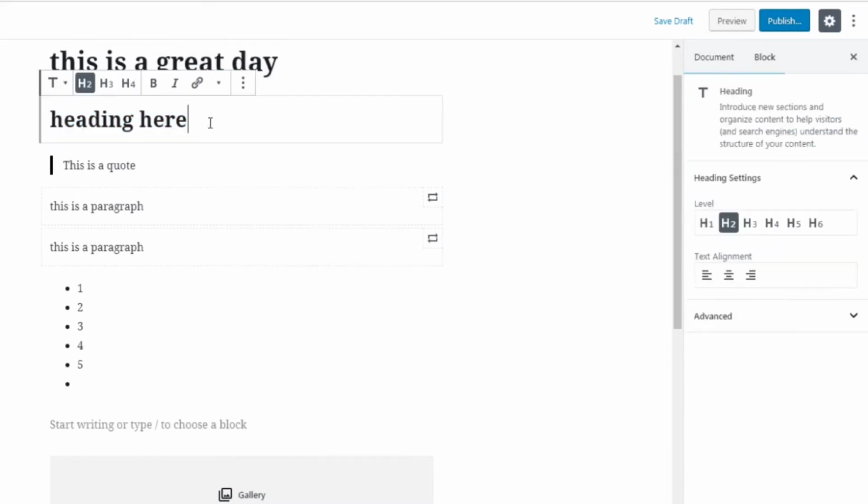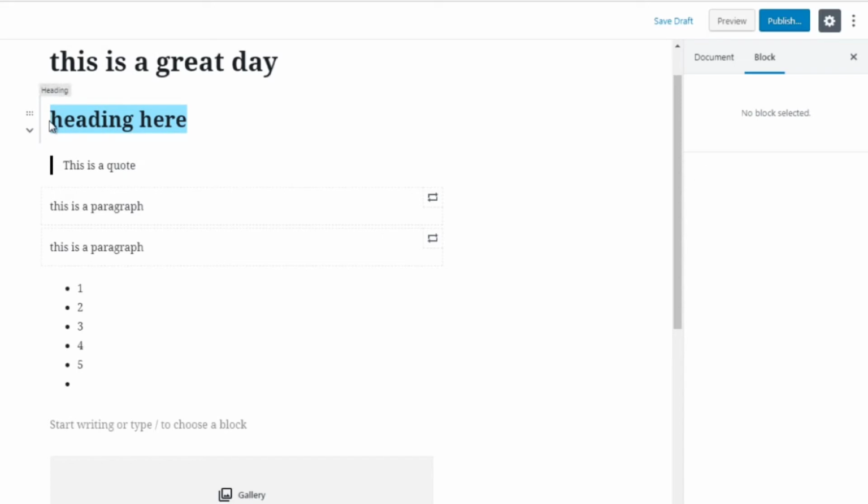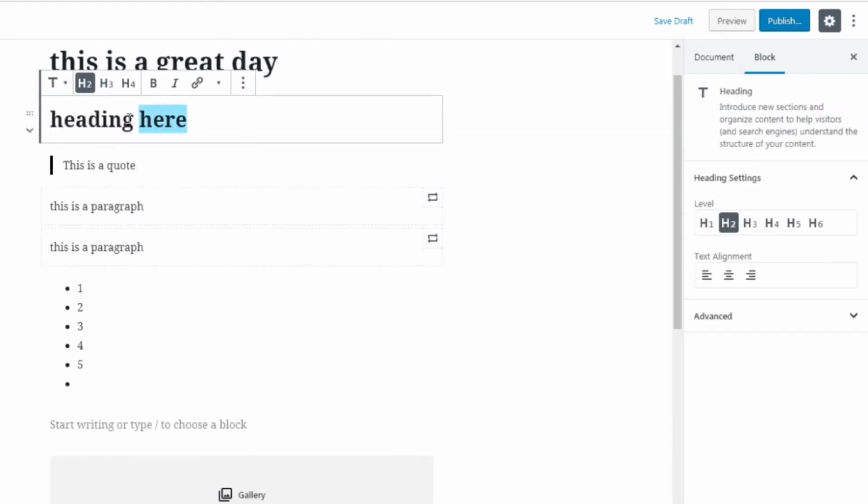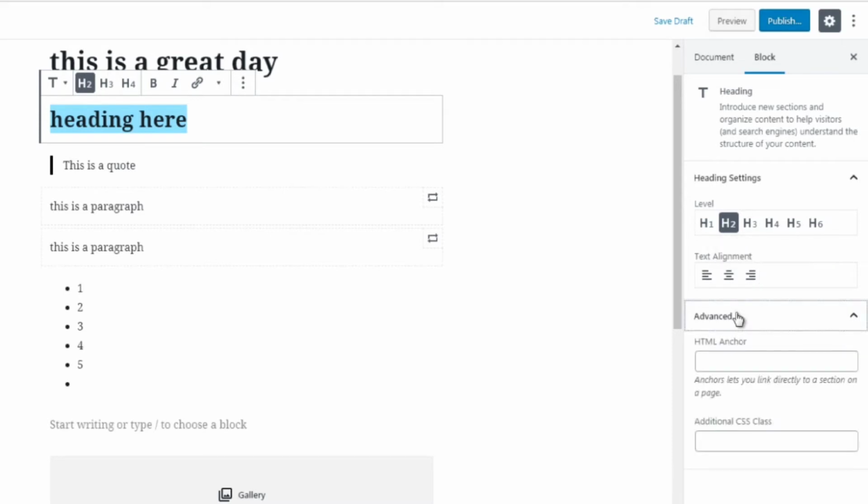Now, if I wanted to change the alignment, I could not do that over here. So if I highlight this here, you can see text alignment left, center, and right. And if I click on advanced, I can add an HTML anchor, which basically lets you link to that. So that's essentially what this is. But there are certain elements here that are kind of redundant, so you just need to be aware of what is redundant and what is not.